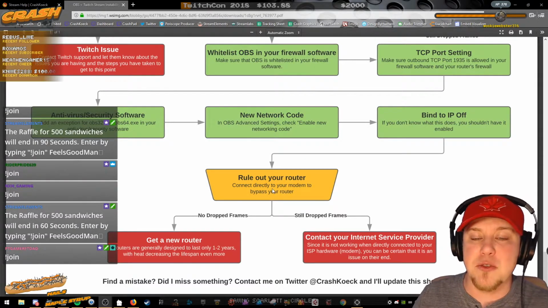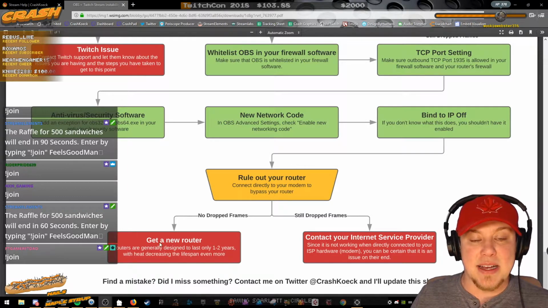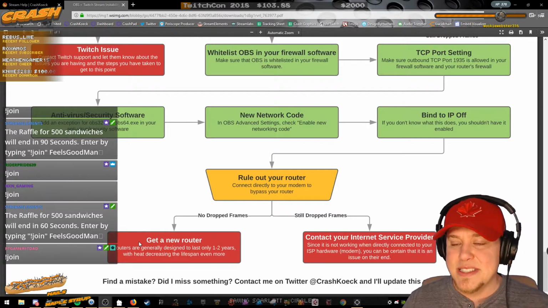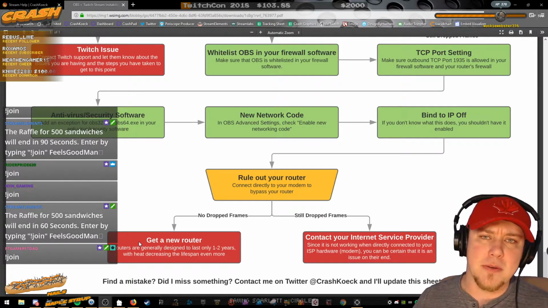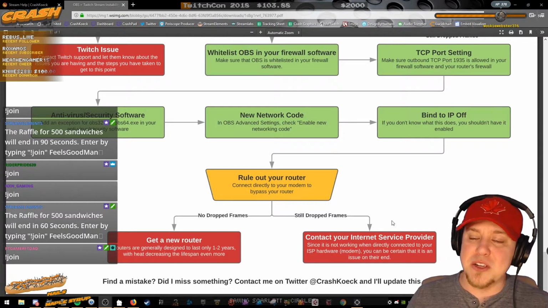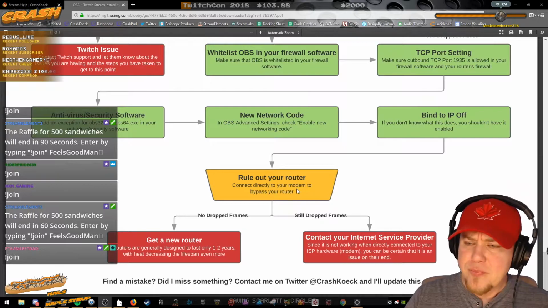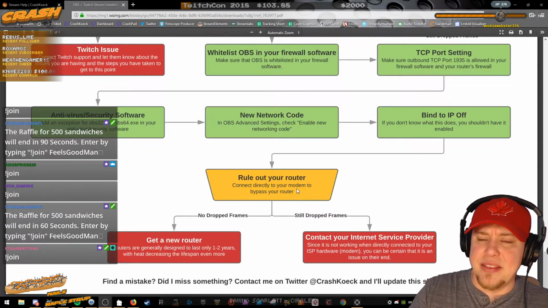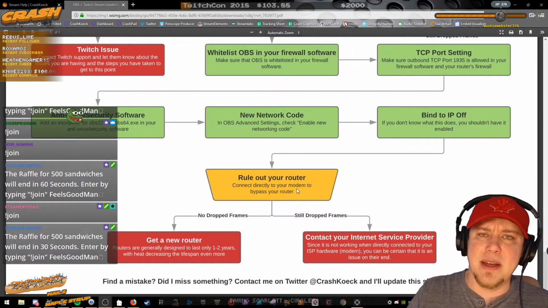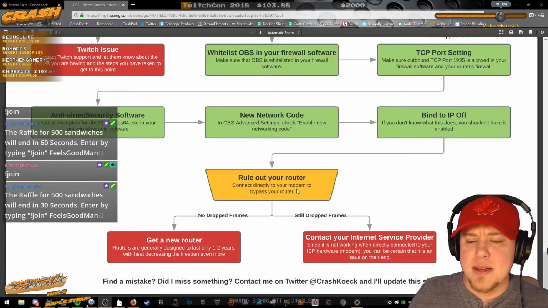Okay, rule out your router. Connect directly to your modem to bypass your router. If you get no drop frames, get a new router. If you take your router out of the equation, all of a sudden everything works, it's your router. Time to spend money, get a new router, upgrade. But if you still get drop frames, well, now you plug directly in. That router is usually provided by your service provider. So that's their hardware. And if you're still getting drop frames, that's 99.9999% sure something that's happening on their end. Okay?